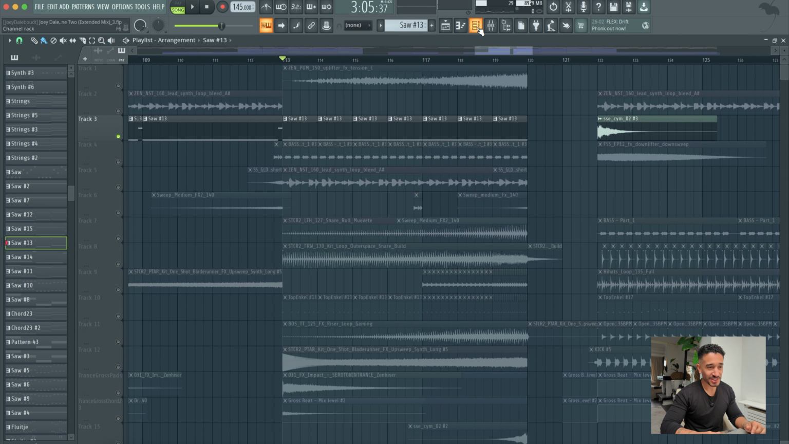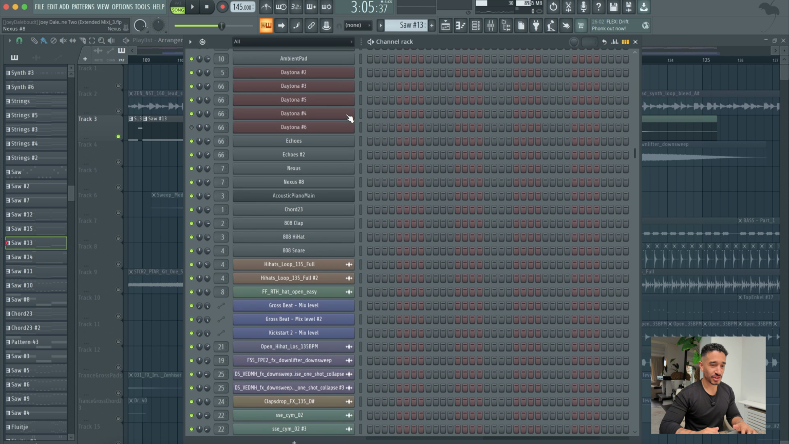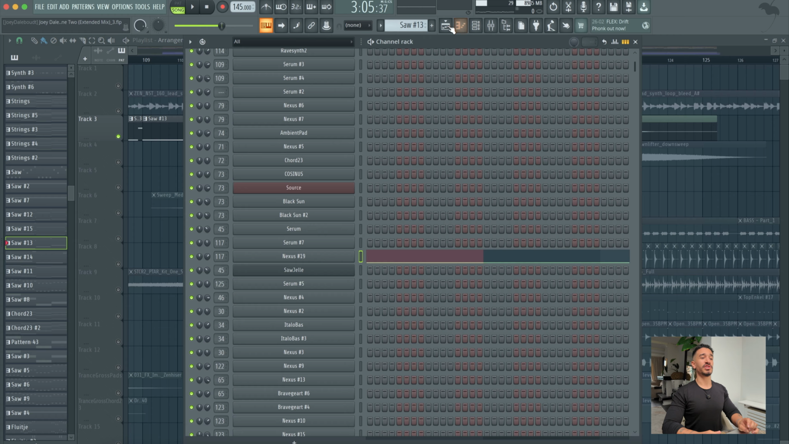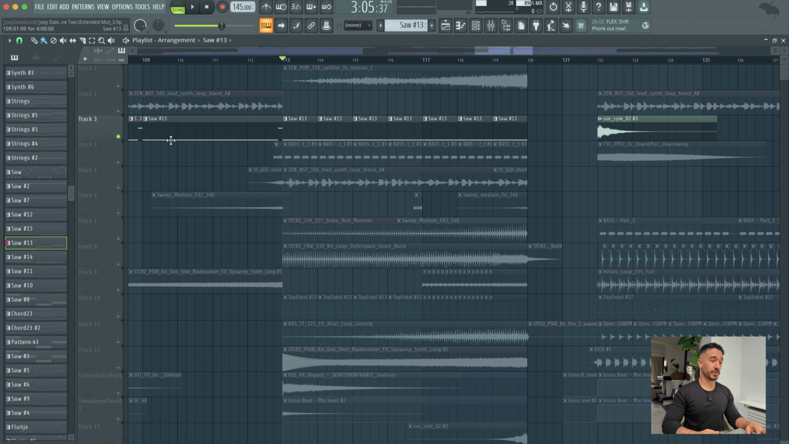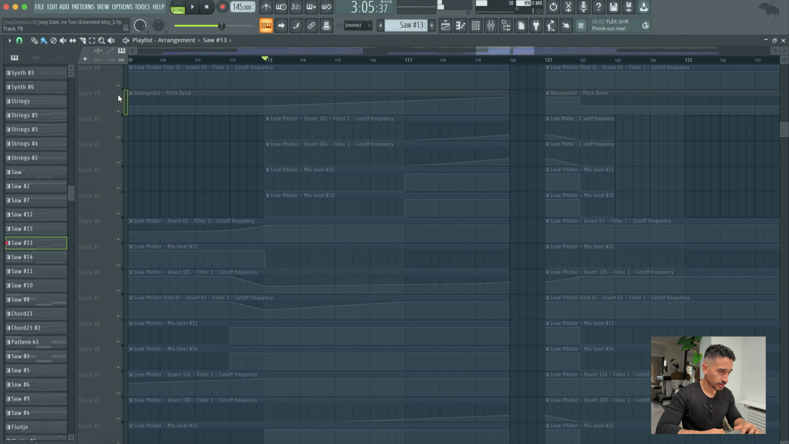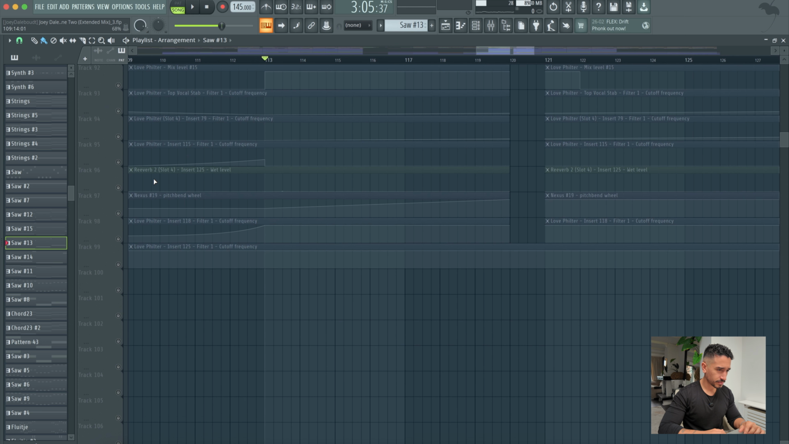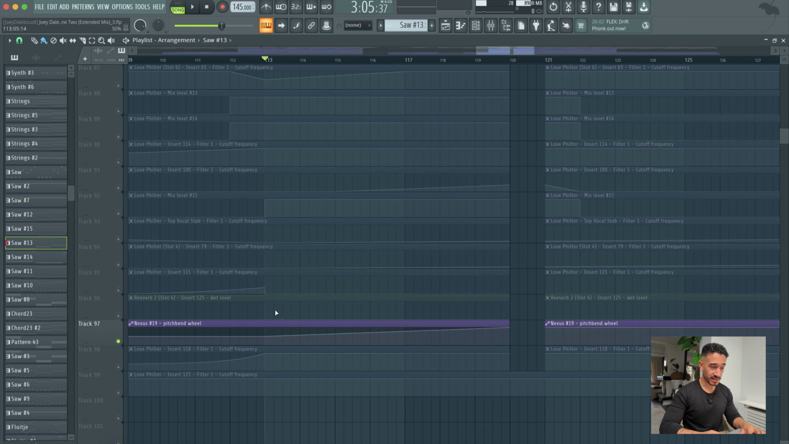So this saw sound is being pitched up. As you know, I just repeat the first tone of the bass line and then I pitch it up all the way to here for like 1 octave. So it has that slide effect, like a sweep up. I just made an automation clip of the pitch bend. You can hear it goes up.